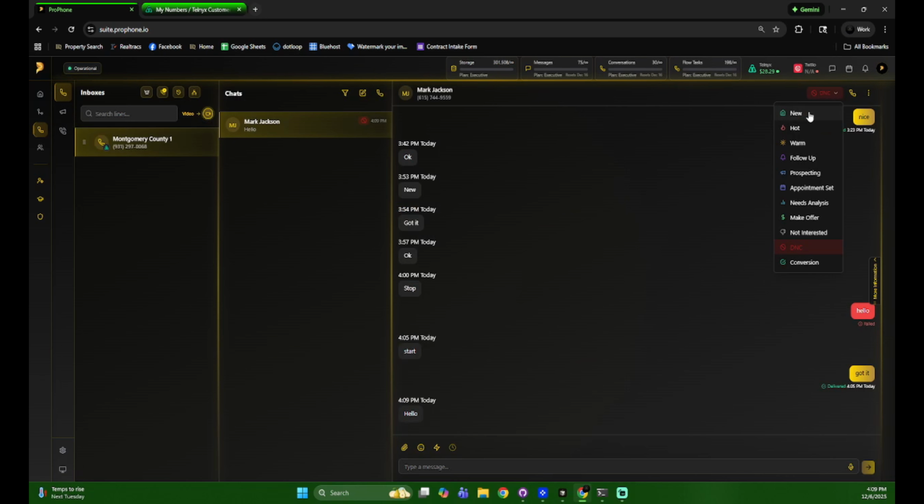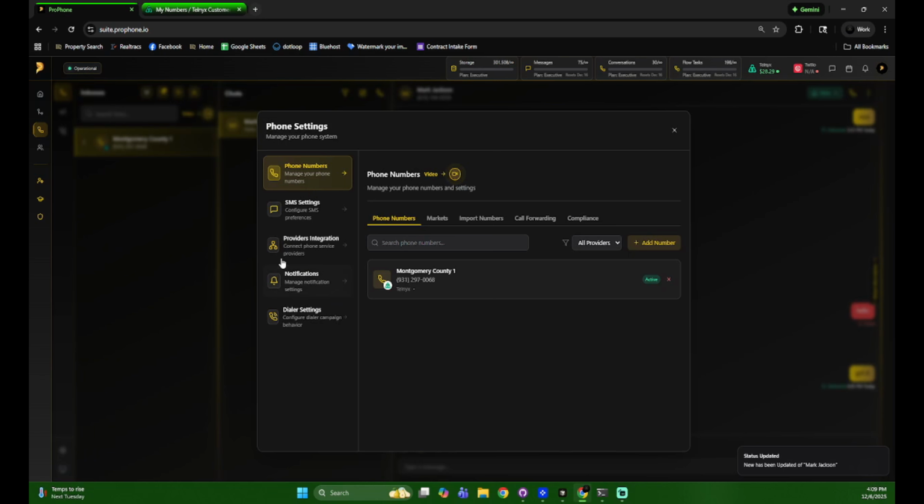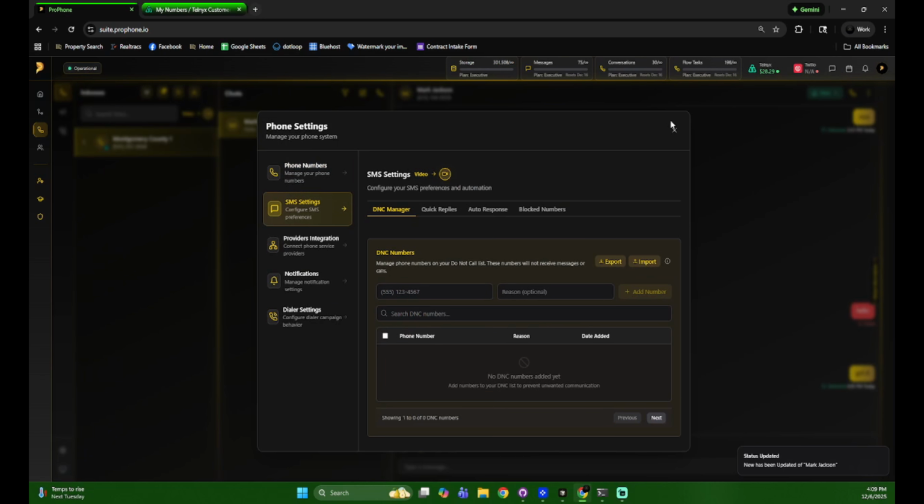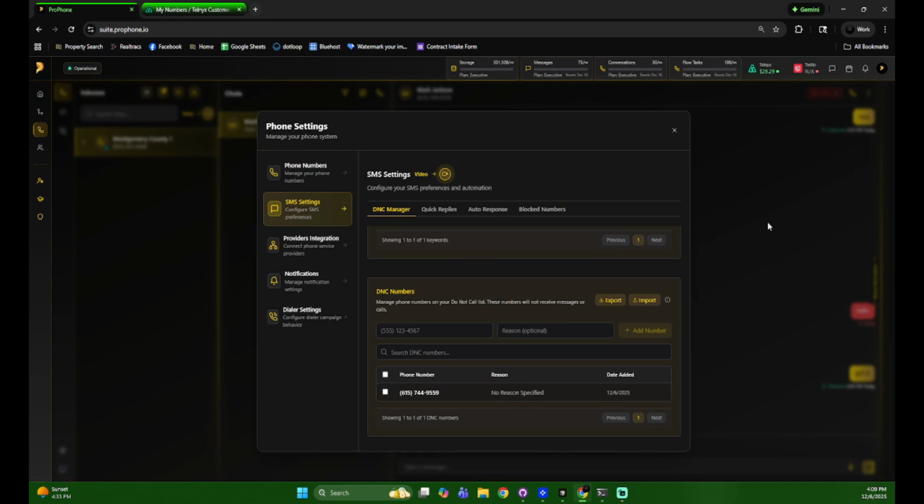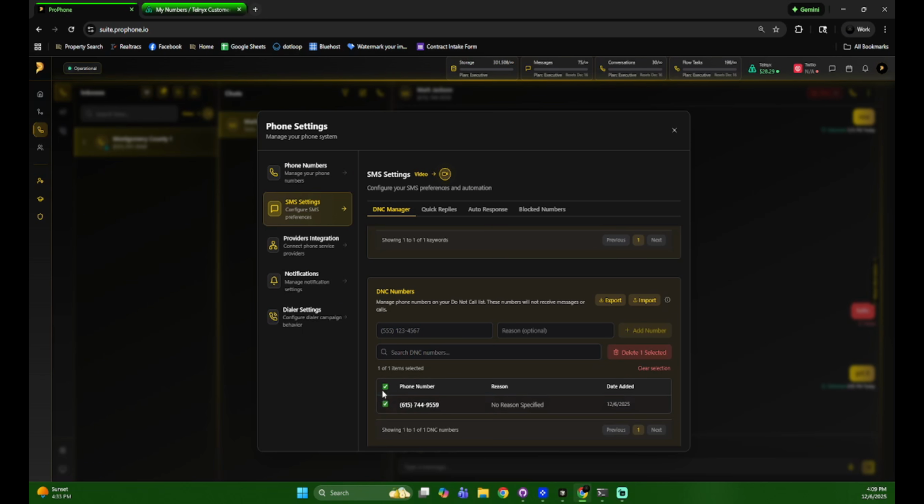Now there are multiple ways you can remove the DNC number. You can click on the status, just change it to new. That will automatically update it, as you can see. Or you can add it manually here as well. You can see it updated it back here. And you can delete it this way.